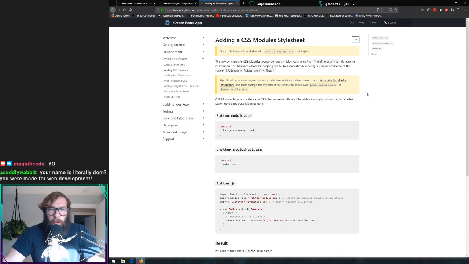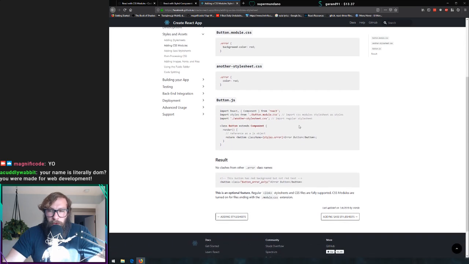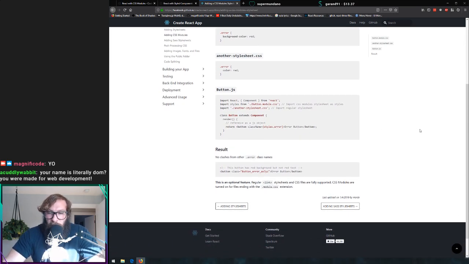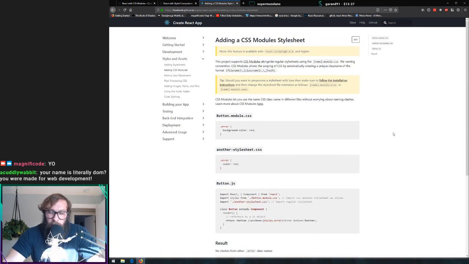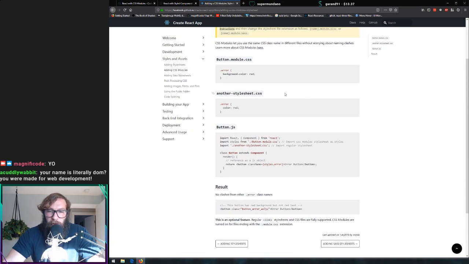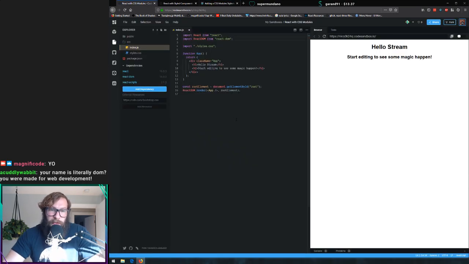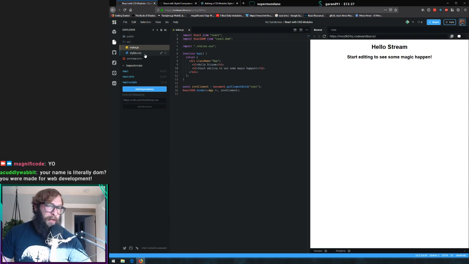Cool. So let's get into it. All right. So Create React App: this project supports CSS modules along. Oh, does it? When I did this last, CSS modules was something you had to import. So maybe now you can just straight up import CSS and use them as CSS modules with Create React App. So let's give that a try, I guess.